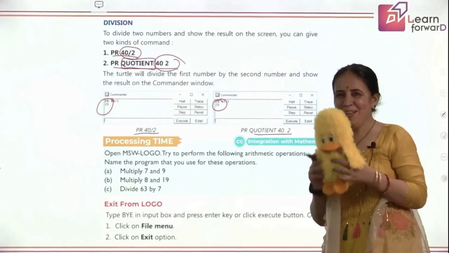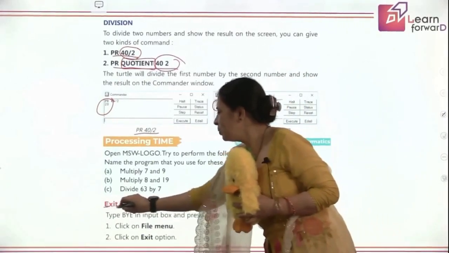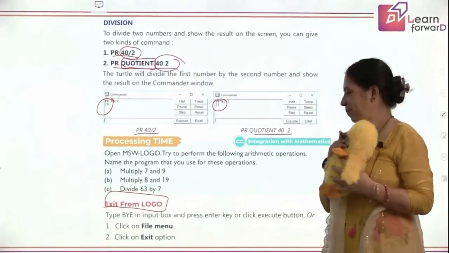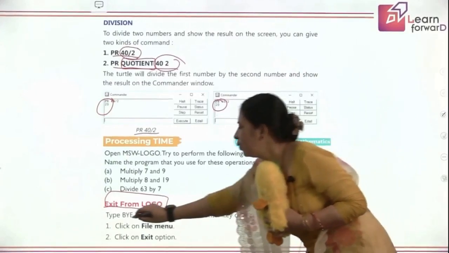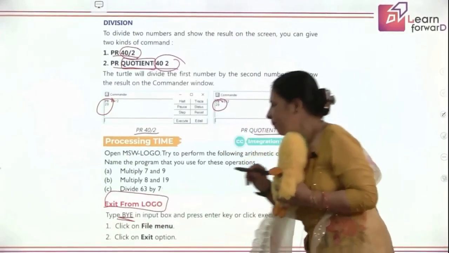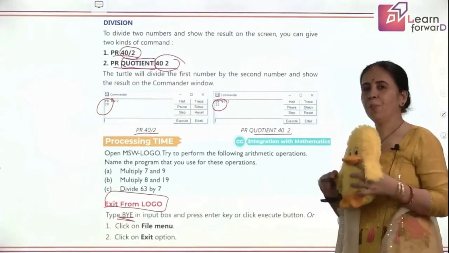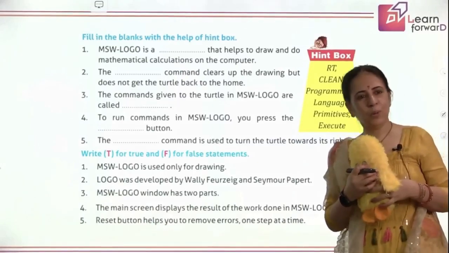Good. Lovely. And now is the time to exit from logo and say goodbye. Right? So, to exit from logo, we have to just type bye. Bye will be typed on the input box, and when you press the enter key, you come out of the logo.